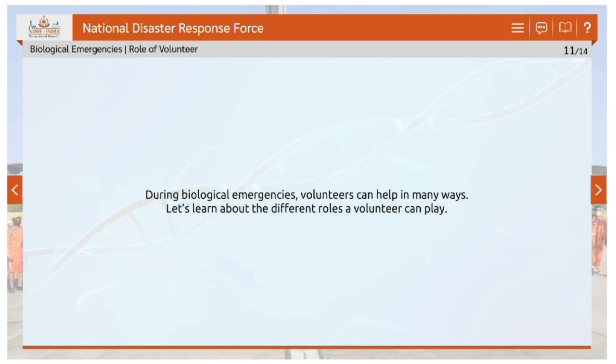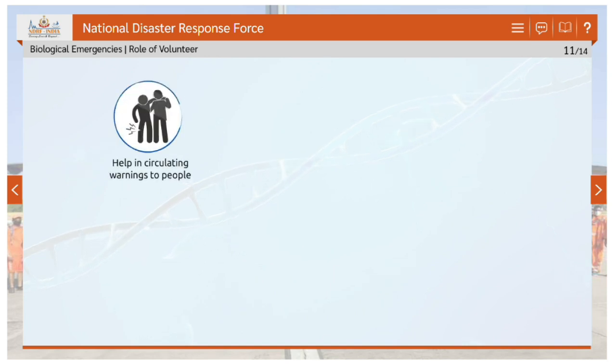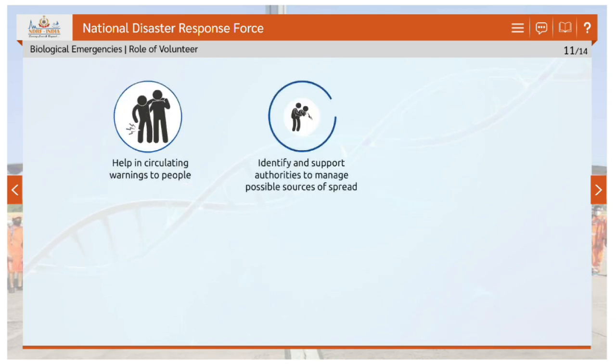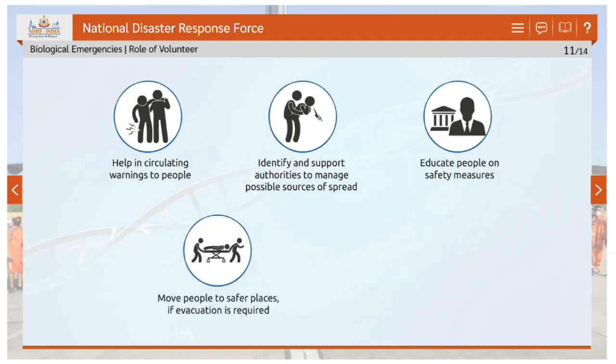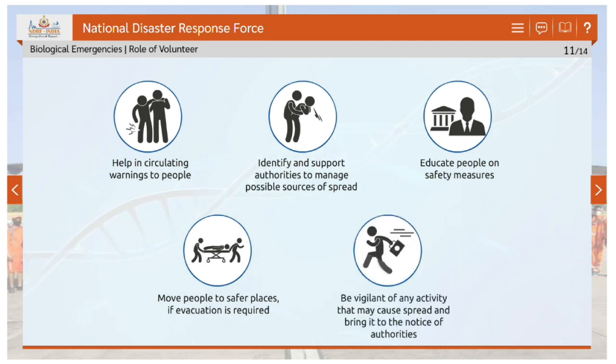During biological emergencies, volunteers can help in many ways. Let's learn about the different roles a volunteer can play. Volunteers can help in circulating warnings to people, identifying and supporting authorities to manage possible sources of toxic contamination, educating people on safety measures to be taken during biological disasters, and moving people to safer places if evacuation is required. Volunteers should also be vigilant of any activity that may cause spread and bring it to the notice of authorities.